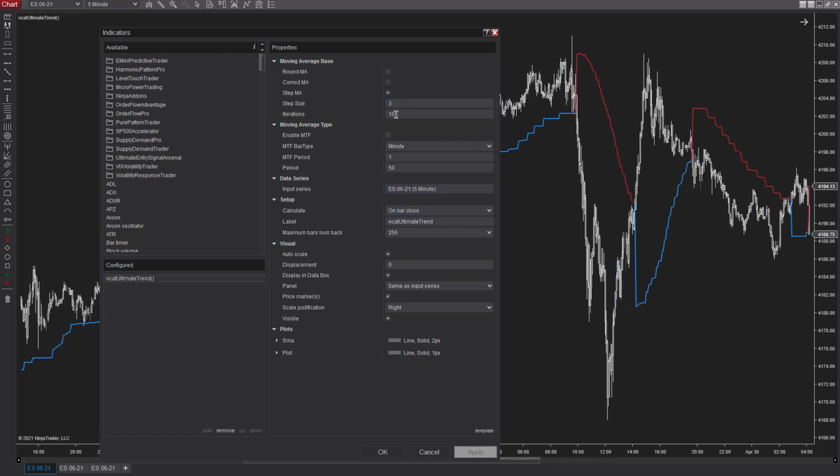All right, so this iterations setting is just going to smooth out the step size a bit. You may not see any drastic movements here, but there are small calculations happening in the background, so you can adjust that as you see fit. Again, step has the tool moving much closer to price. Round will just smooth it out. Correct will smooth it out even further. So you can choose which one you want to use.